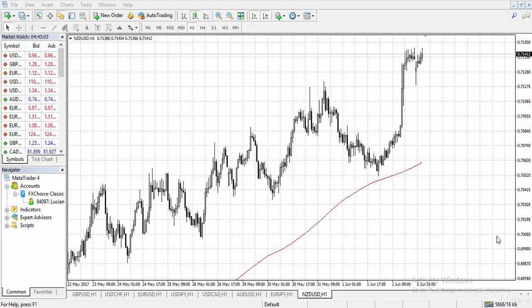Here we have the MT4 platform. Now this is a platform used by traders to trade on the Forex market. Now here we have the price levels. Over here we have the price levels, and here we have the time and the date.